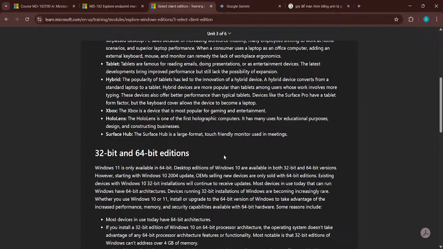Hybrid. The popularity of tablets has led to the innovation of hybrid devices. A hybrid device converts from a standard laptop to a tablet. Hybrid devices are more popular than tablets among users whose work involves typing. These devices also offer better performance than typical tablets. Devices like the Surface Pro have a tablet form factor, but the keyboard cover allows the device to become a laptop.